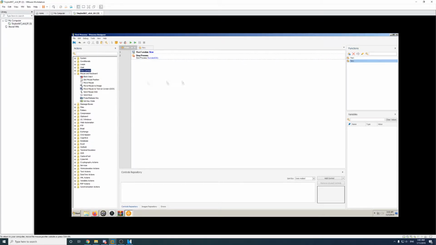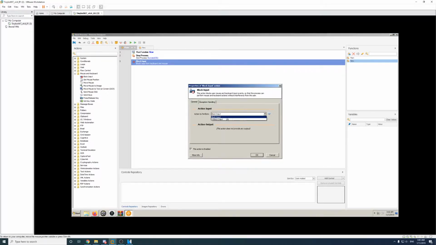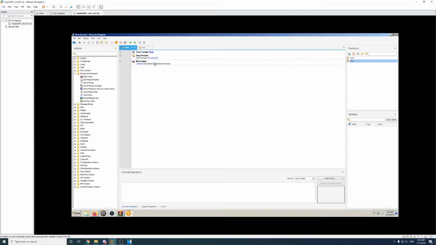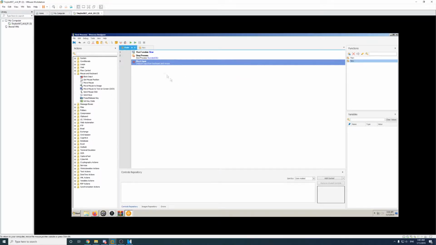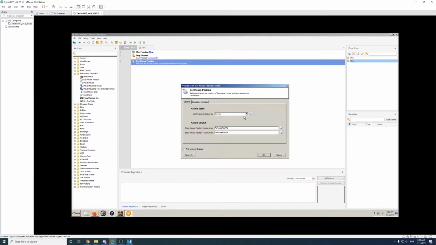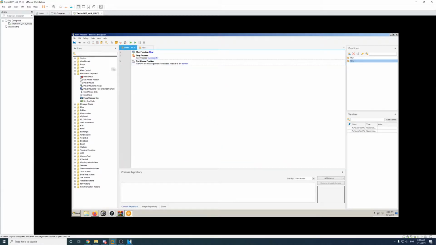With the mouse and keyboard we can block input and unblock input at certain points, so if we want to move the mouse without being interrupted or type something without being interrupted, you can block the input and then unblock it. We can get the current mouse position relative to the screen and store it into variables. I'll go over variables shortly.